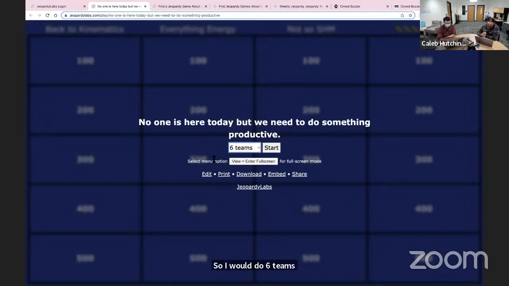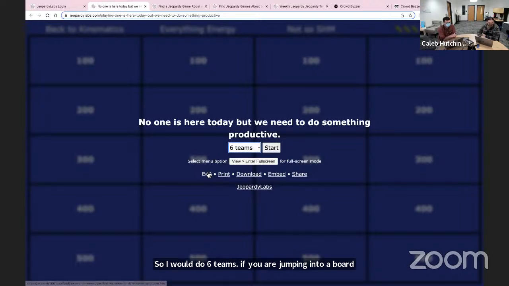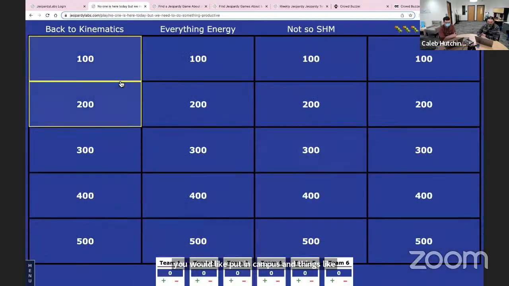If you are jumping into a board that somebody else has made, you can edit it if it is yours. Basically, you can either make a copy or make changes as needed. You can download them, which I don't have a lot of experience with, but it's essentially making an offline version, and then embedding and sharing, like putting it in Canvas and things like that. The layout is so simple that it's consistent across all of those boards.